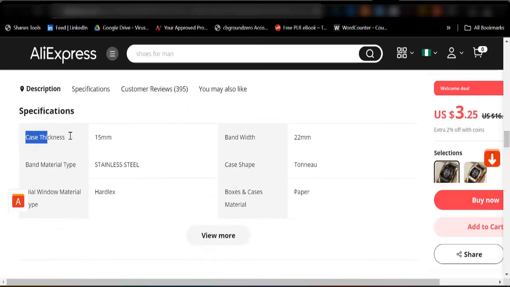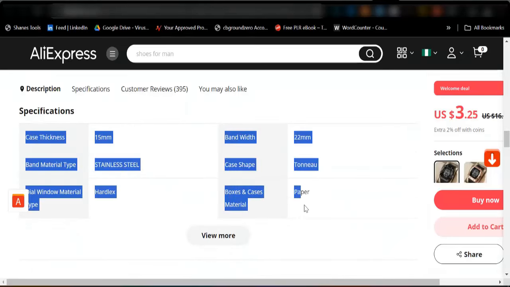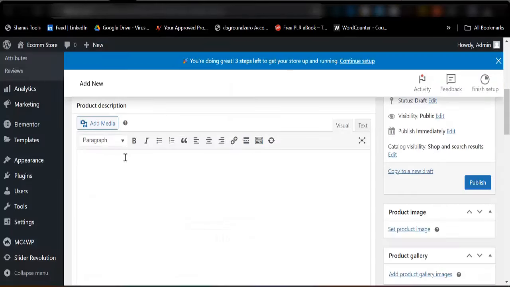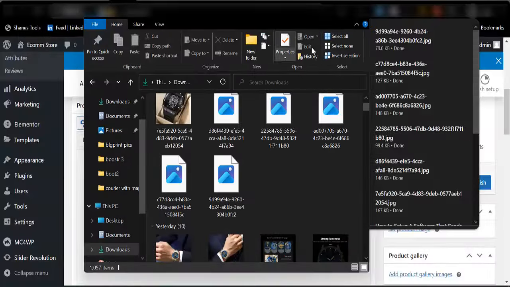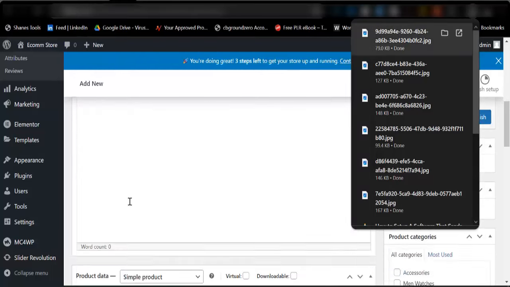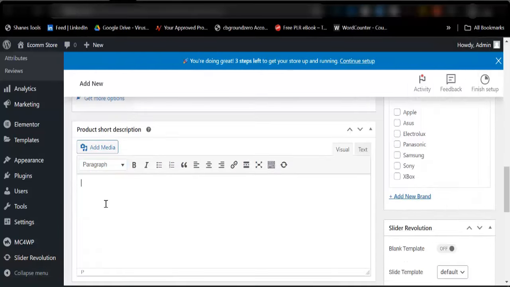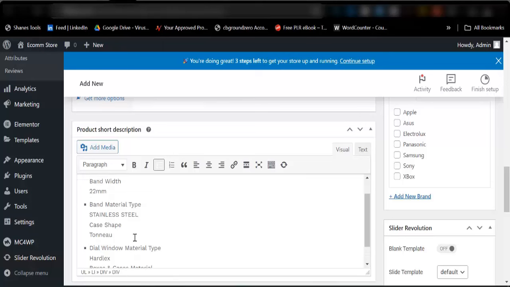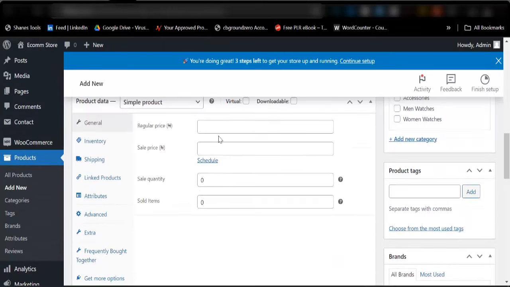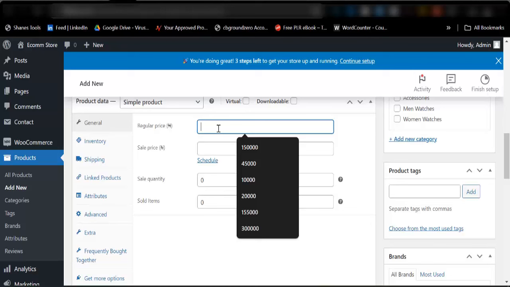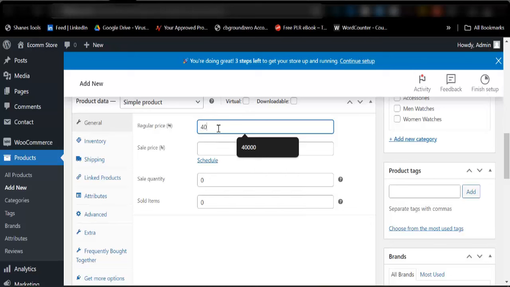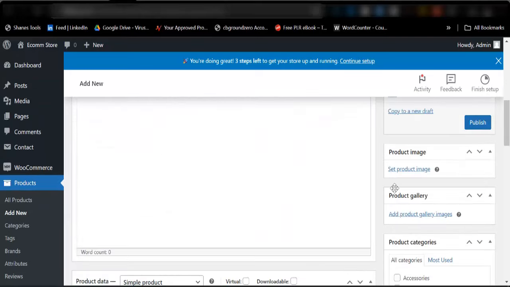Then this is my specification. I can just copy this, then come back to add new product. So I'll come down here now and paste it here. All right, this is my specification. Then how much am I selling it? I want to just use the regular price. I can just say 40,000. I don't want to put a sales price. Let me just leave it like that.